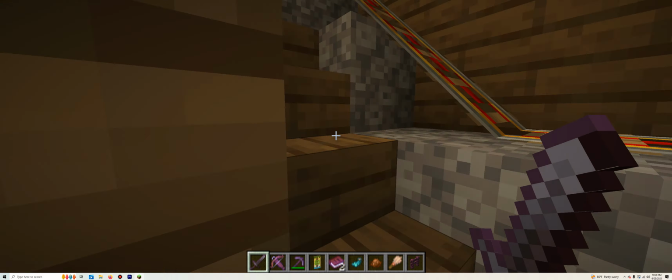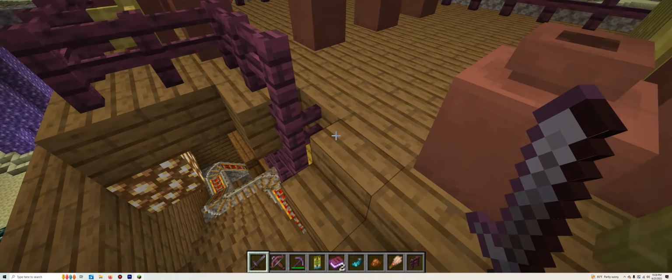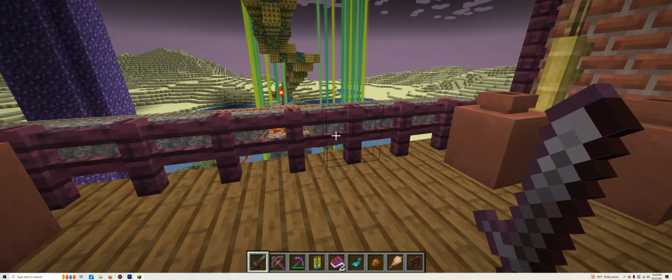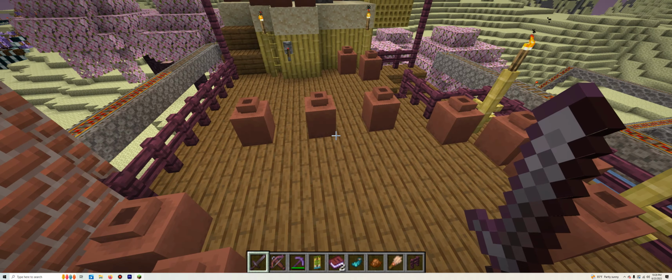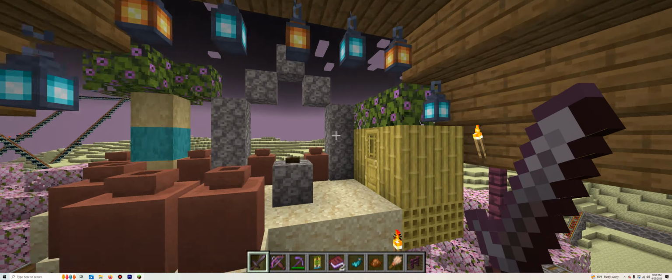Because, oh boy, we still got a few rooms to do. Oh, that's where I should have put the freaking flowers. Dang it! But here is where we do the decorated pot thing. There are a lot of them here, as you can see.